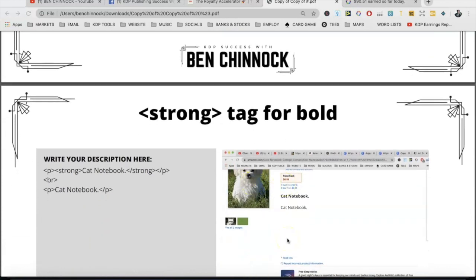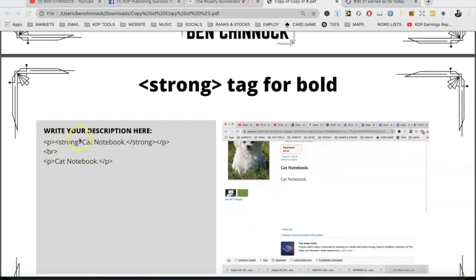This is probably one of the more important ones, and this is just going to make your text bold. Essentially you put this after the P. I think you can probably put it before the P as well, but generally speaking it's good practice to have it after the paragraph tag.